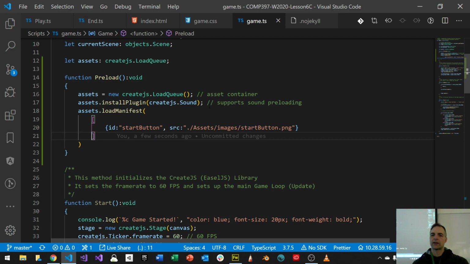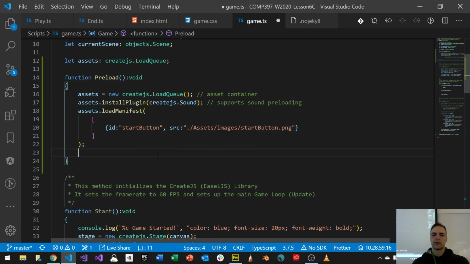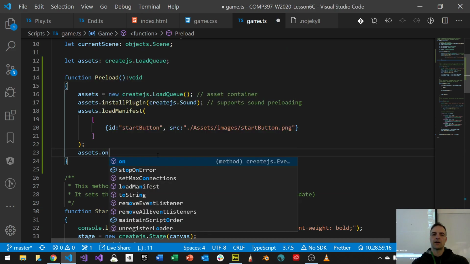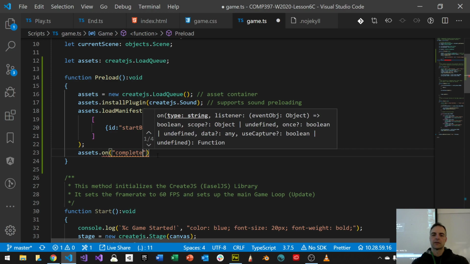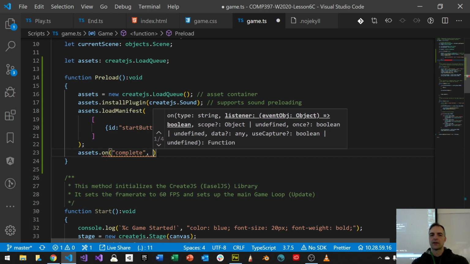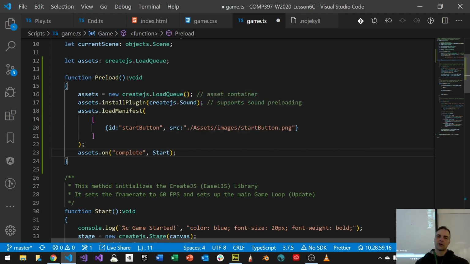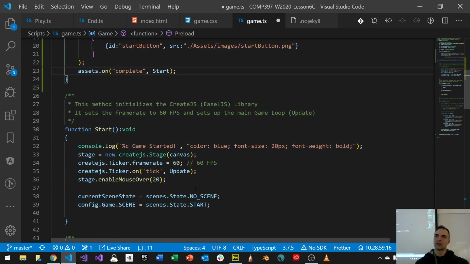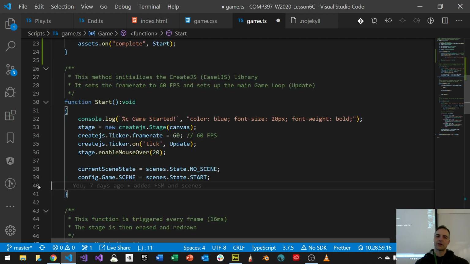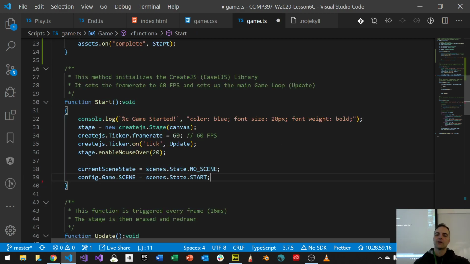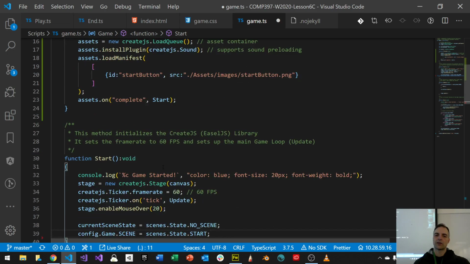And for every one I load, I can list them all here. Every one that I want to load, right? I can put it here, and then after I'm finished loading everything, I can say assets.on complete, right? So I do a little event, then I need to call an event handler, and what am I going to call? Start. So I'm going to wait for my assets to finish loading, and then I'm going to do start. Right? That, my friends, is a way better way of doing things, right? We preload all of our assets, and then we call start afterwards.